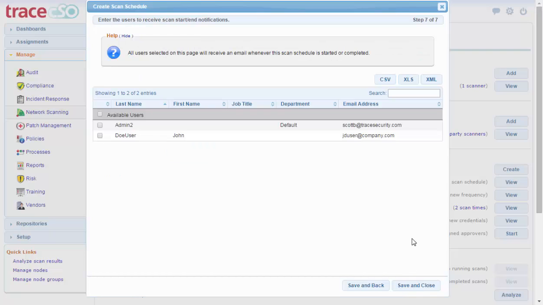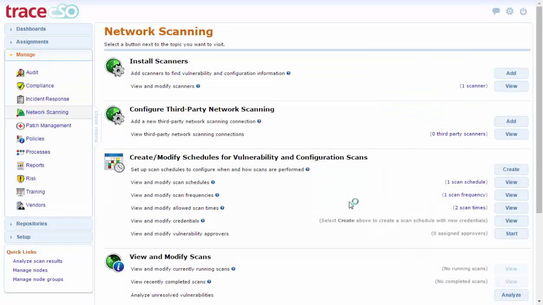Finally, you can choose to notify certain users whenever this scan starts or completes by placing a check mark next to their name. We'll just click Save and Close to finish. Your new scan schedule will now appear in the table.